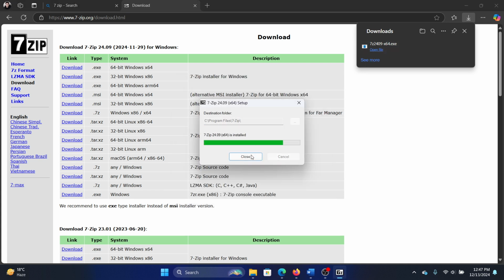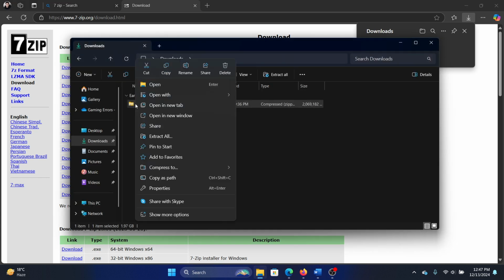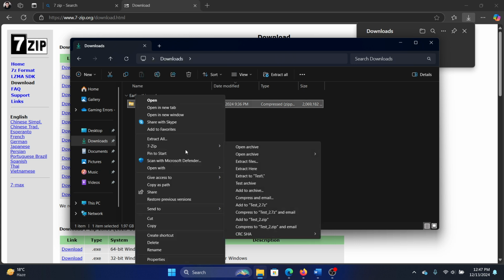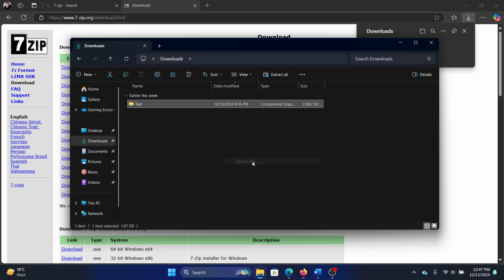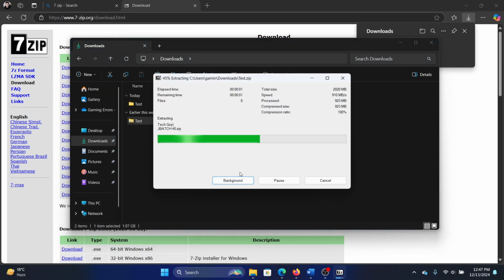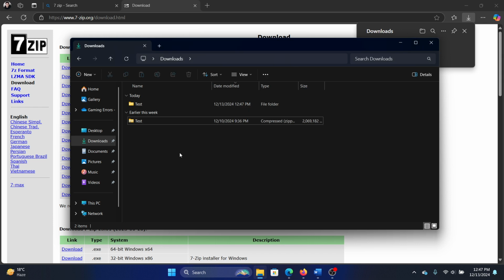Okay, so I will install it, and now that it's installed, I will try to open it with 7-Zip. So I'll right click on it, show more options, 7-Zip, and then I'll select extract files. Okay, and then I'll simply click on OK, and it will extract the file. So this is what it can do. Now this is one solution.